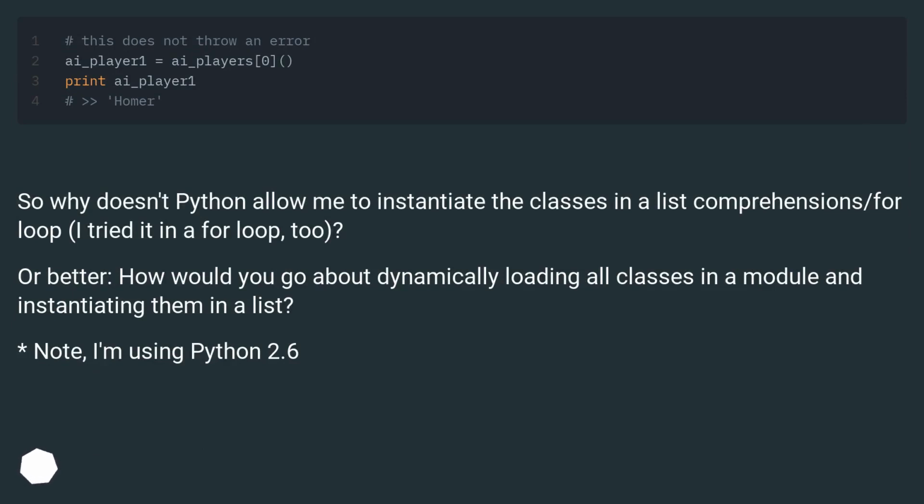So why doesn't Python allow me to instantiate the classes in a list comprehension / for loop? I tried it in a for loop, too. Or better, how would you go about dynamically loading all classes in a module and instantiating them in a list? Note, I'm using Python 2.6.